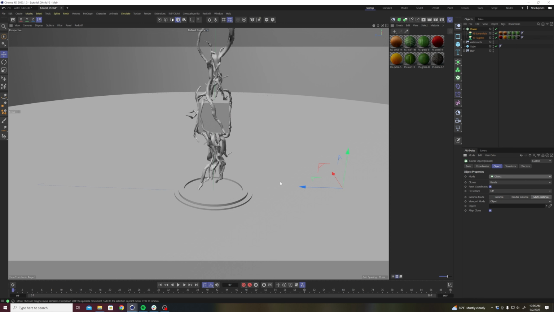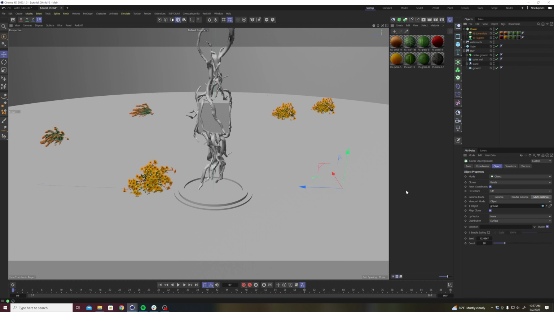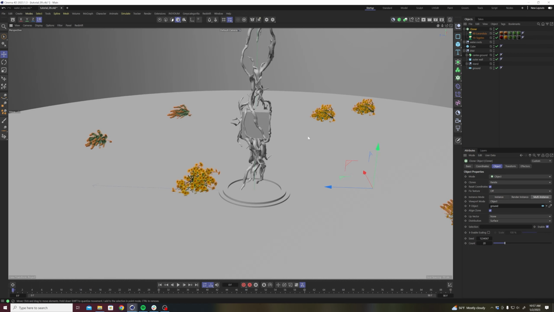And the object we want to clone these onto is our ground here. So that would be this. So let's take this ground, drag it in. Okay, and let me get rid of this texture panel here.